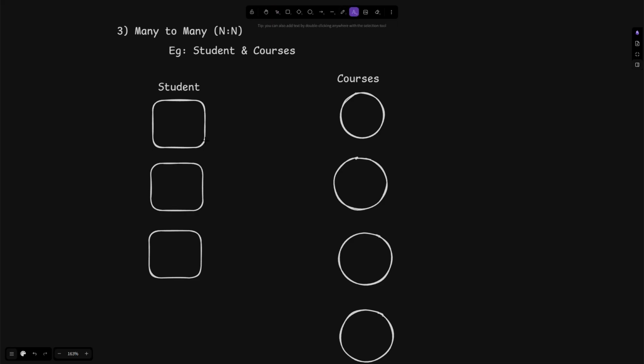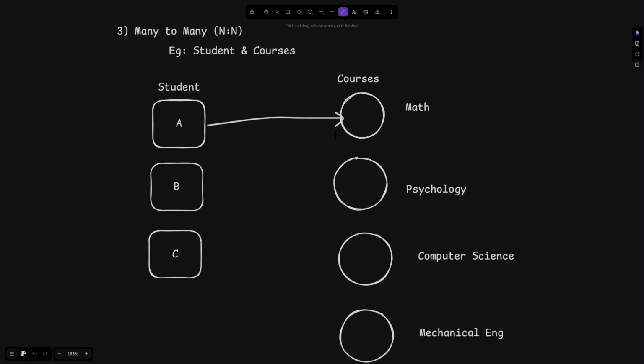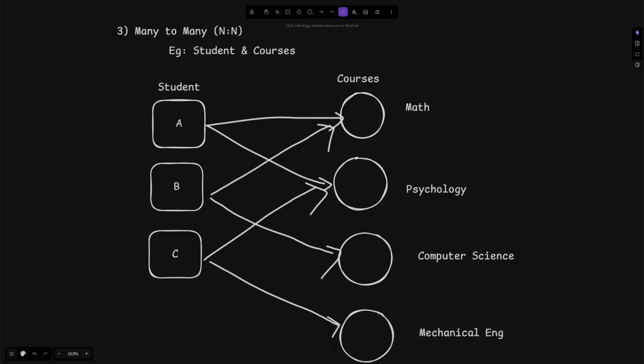Now let's name all of them. For example, student A, student B, similarly student C, and these are courses for math, psychology, computer science, and in the same way mechanical engineering. Now let's see which students have taken which course. For example, student A has taken math and psychology at the same time. For student B, let's say B has taken courses for math and computer science, and at the end student C has taken courses for psychology, mechanical engineering, and computer science.